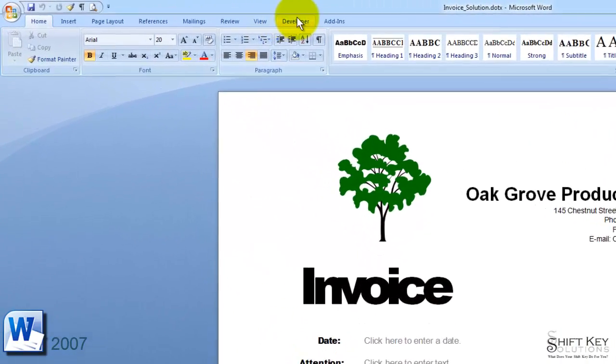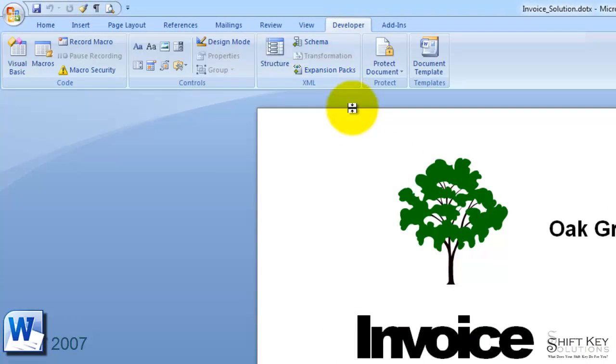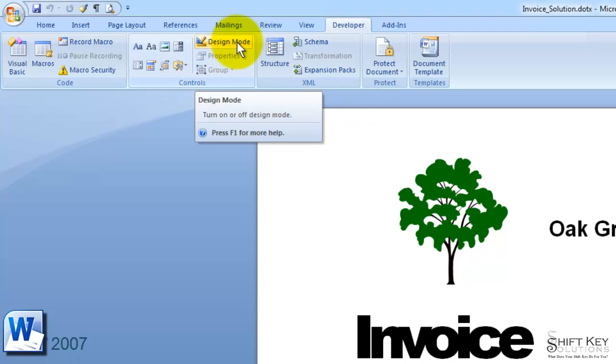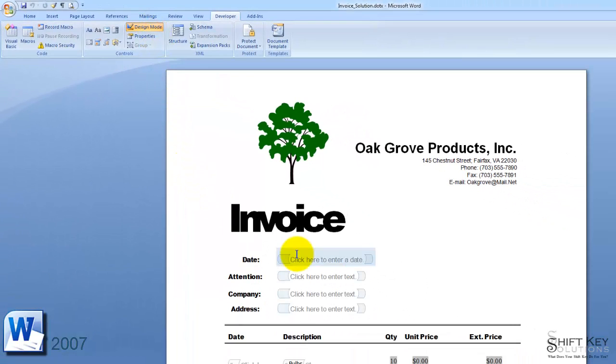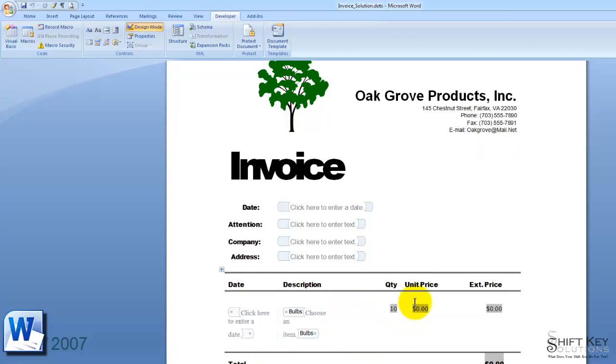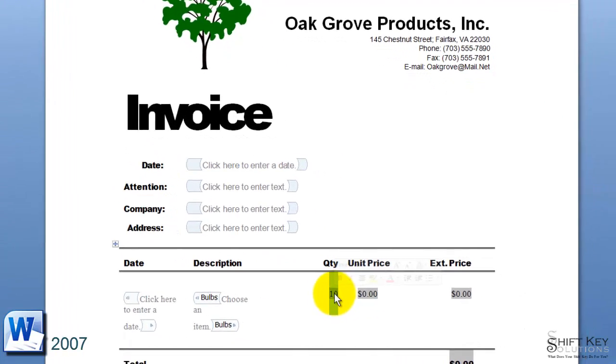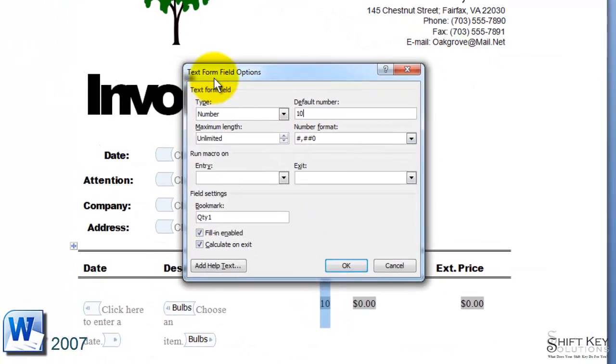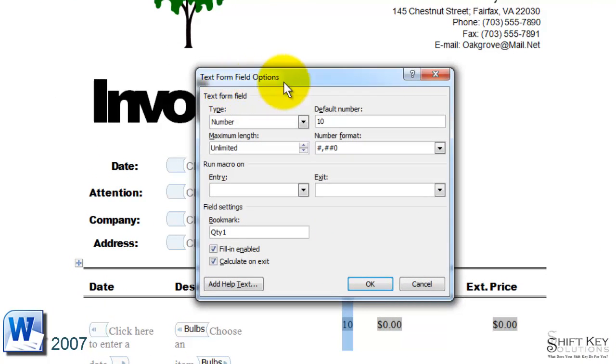Next, we're going to come up to our Developer tab, and then we're going to come over to our Controls group and click our Design Mode. When I turn this on, I can then see all of the form controls that are within this document. If I wish to modify any of these form controls, I'll simply go to it. If I double click, it'll open up a Text Form Field Options dialog box. Here is where I can go and modify this form.